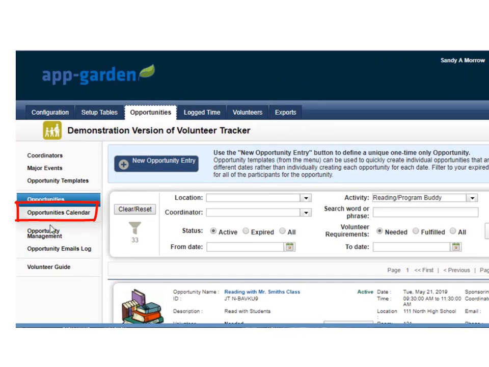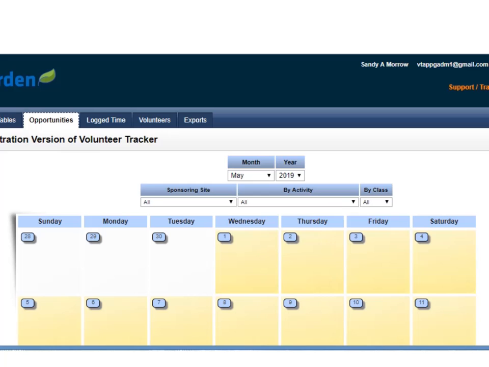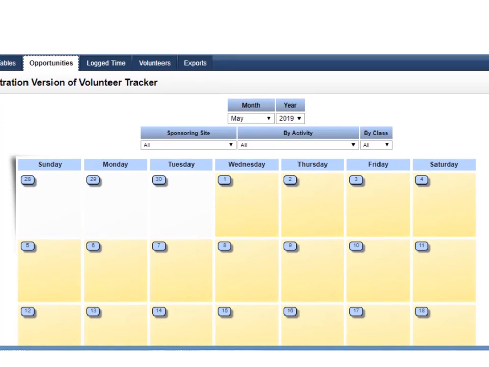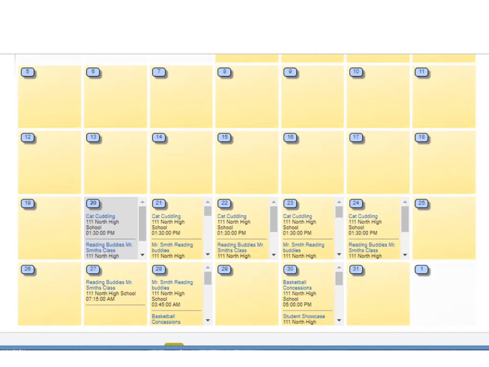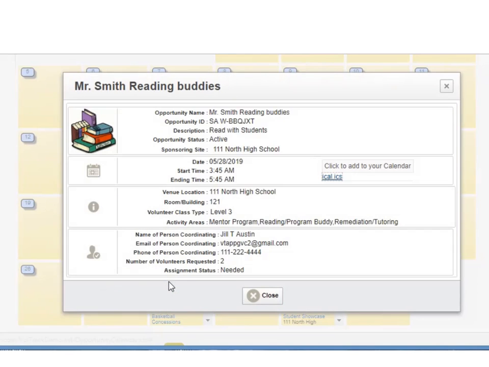Now let's look at the calendar view. The calendar view gives you a chance to look by the month at what's happening at your district and or school location. Notice it populates starting with today's date, so you're going to see the active opportunities. When I hover, for example, over Mr. Smith's Reading Buddies, then it gives me a link and I can open it up and I'm going to see a brief description about that opportunity.